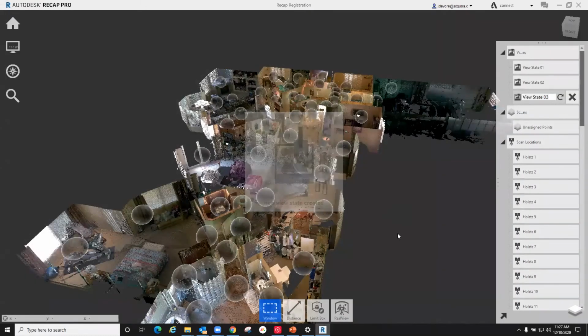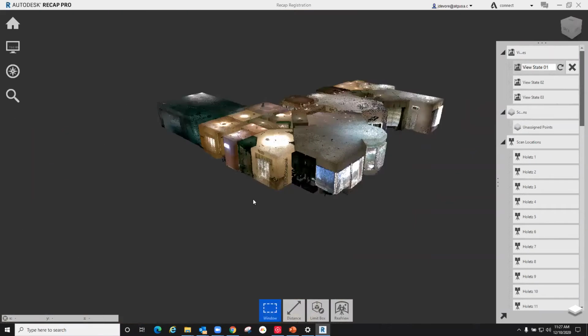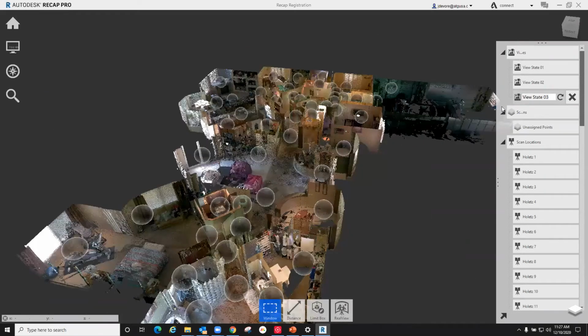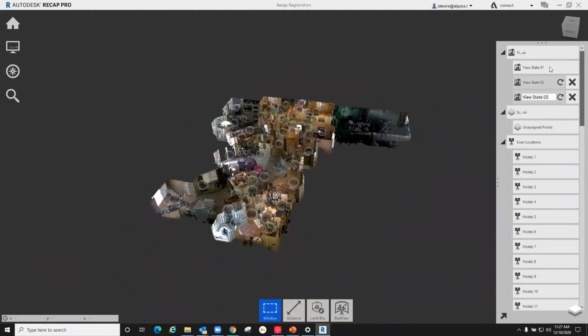Okay. What's great about these view states is I can just go back here and double click and it sets it right back to that view. You know, I don't have to reset my limit box, anything like that. So I can go back to 3 and, you know, you can name these appropriately, things like that.